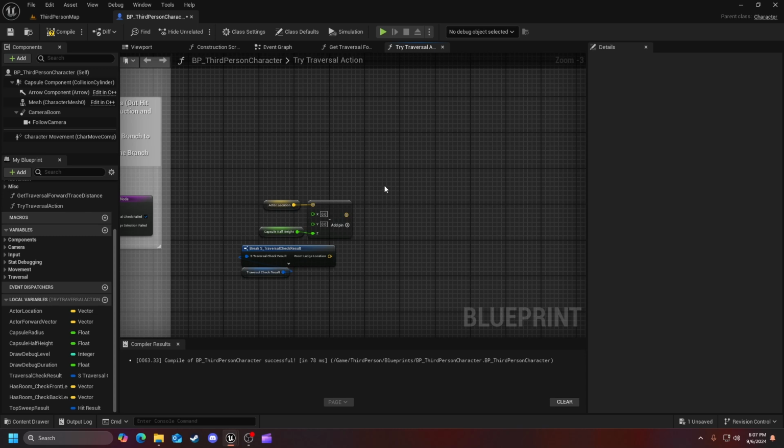So say our height in the world is already at 0. When you start out and your character's at 0, 0, 0 for your actor location, then that capsule half height is going to end up putting us at 0, 0, negative 90 when we do that. So we're basically setting ourselves below the level here.